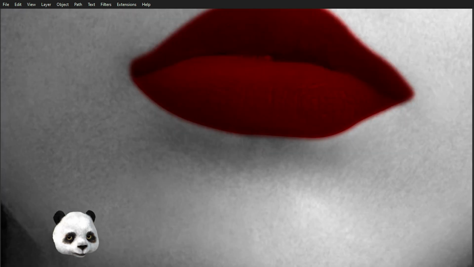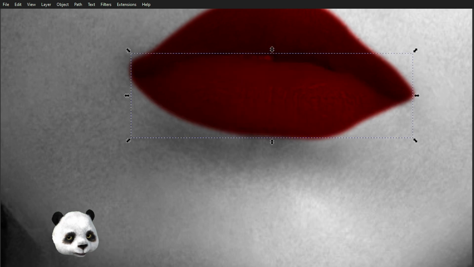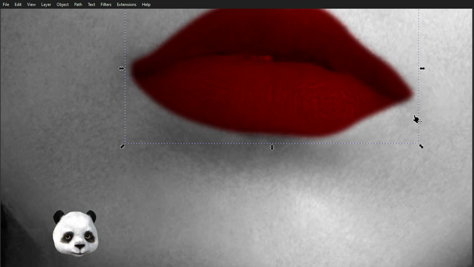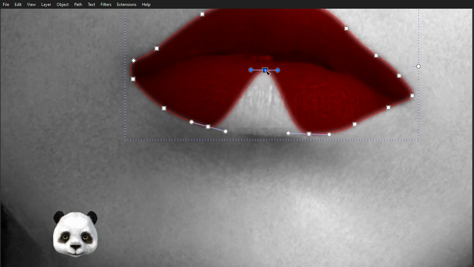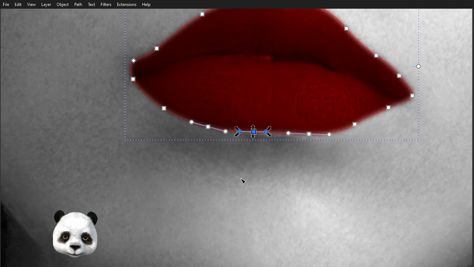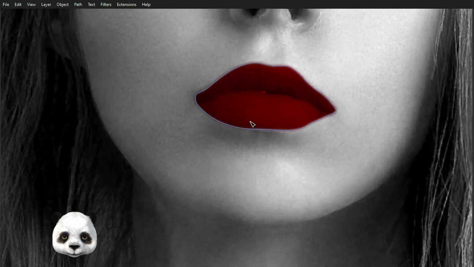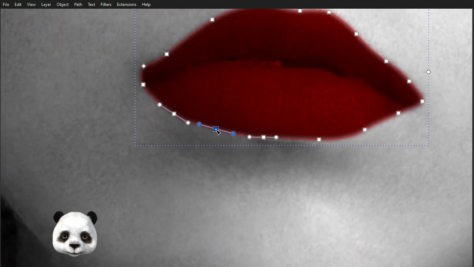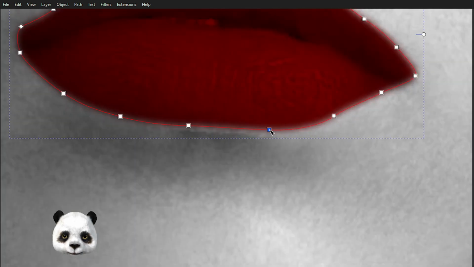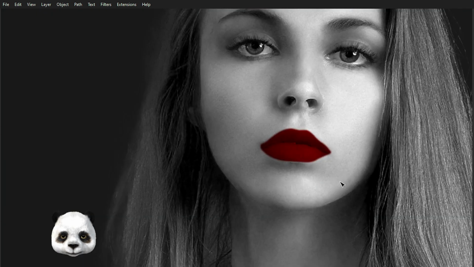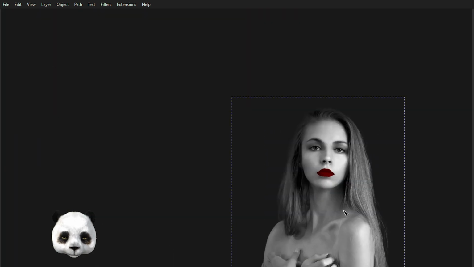I'm not sure I've made the lips right. Let's see again. I think maybe they should have been that higher. Something a little bit like that, maybe a bit more to the right here. Something like that.